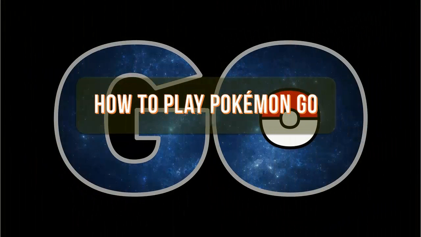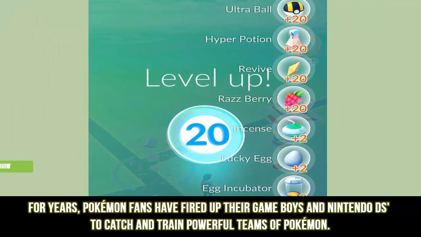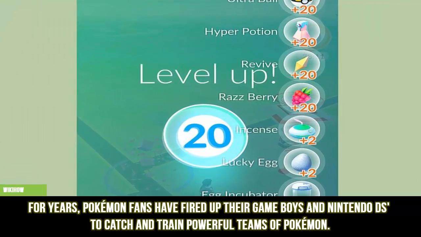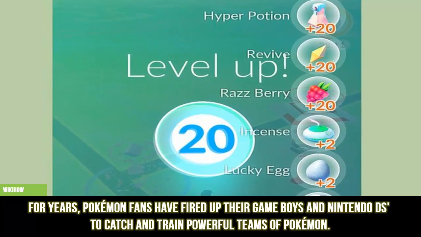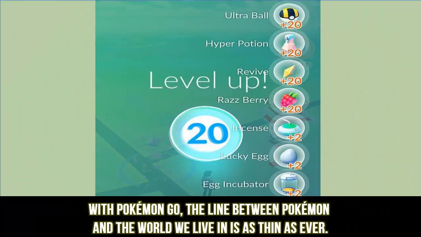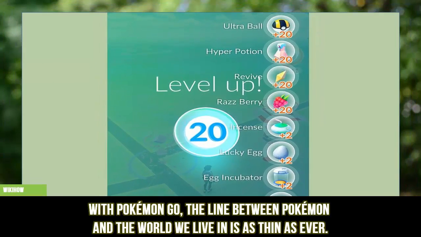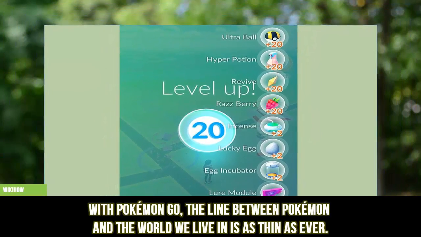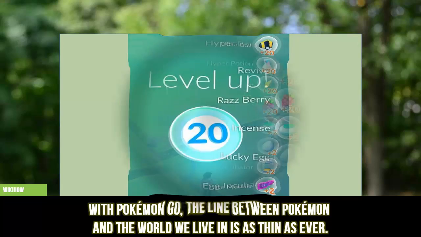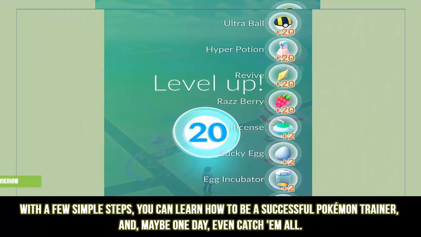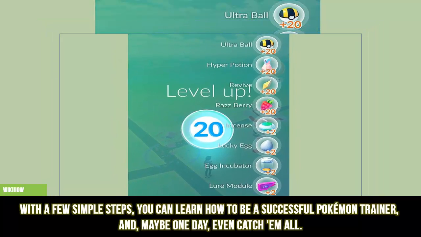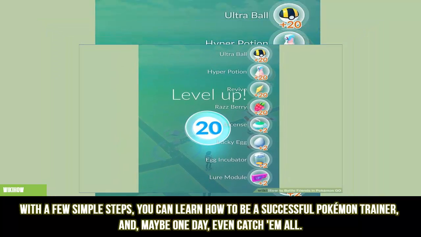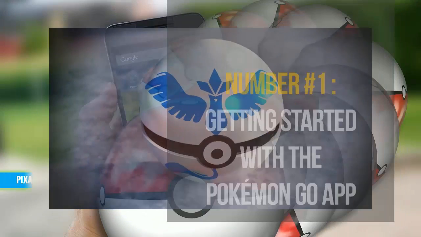How to play Pokemon Go. For years, Pokemon fans have fired up their Game Boys and Nintendo DS to catch and train powerful teams of Pokemon. With Pokemon Go, the line between Pokemon and the world we live in is as thin as ever. With a few simple steps, you can learn how to be a successful Pokemon trainer, and, maybe one day, even catch them all.